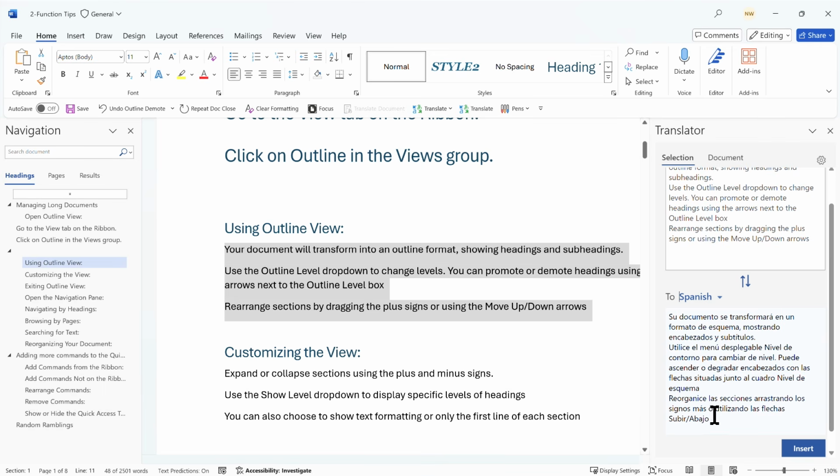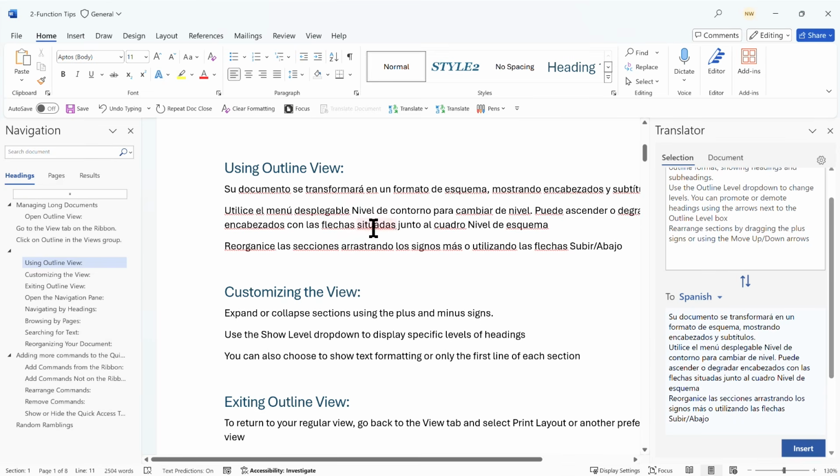And there you go. So it inserts that chunk of text into Spanish and I can insert that if I want to. So you can see it inserted that chunk of text for me, which is pretty cool. I do work with other languages, so this is pretty helpful. Okay.